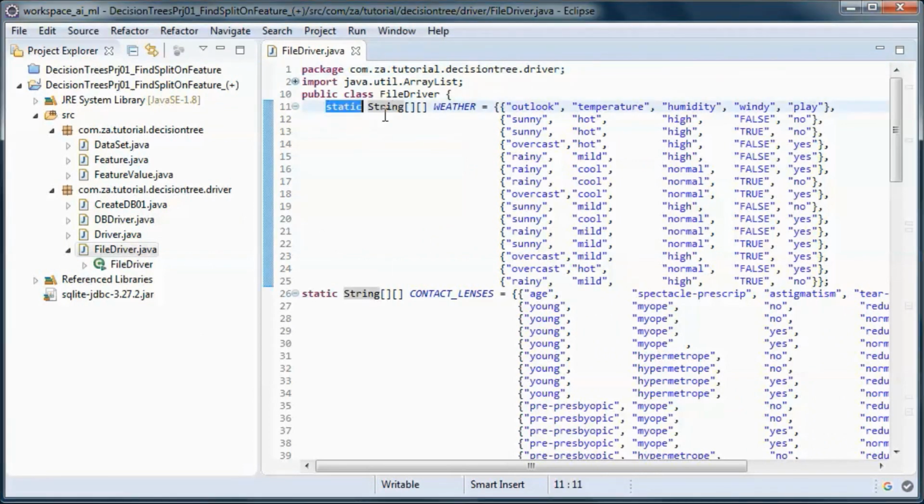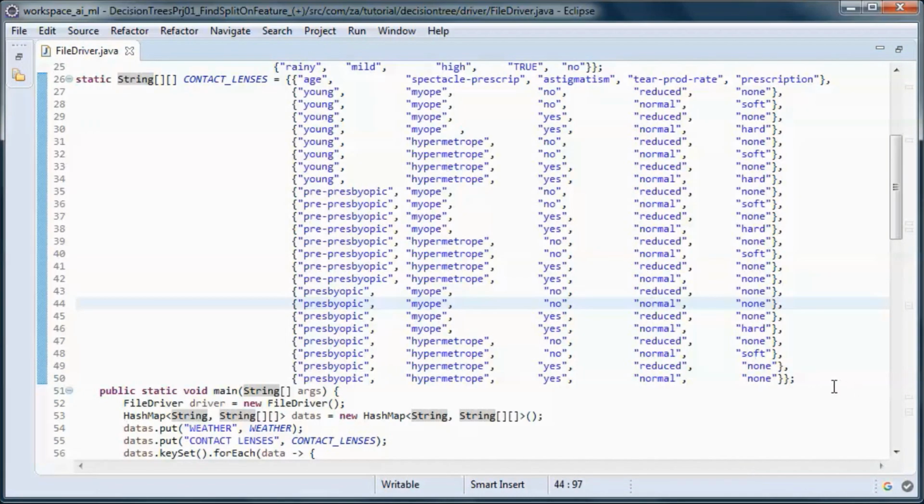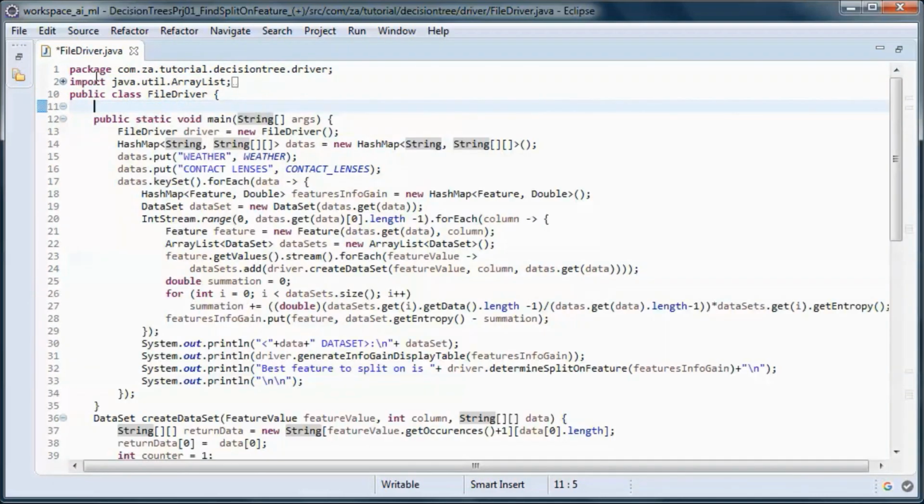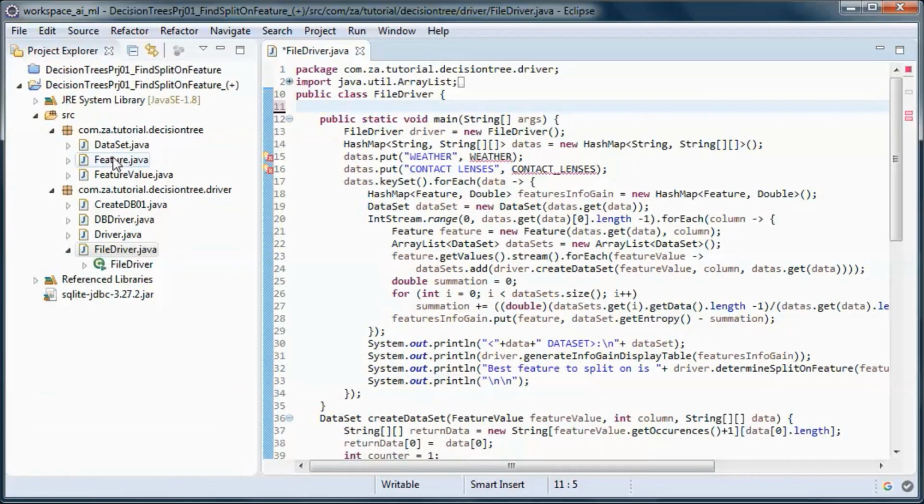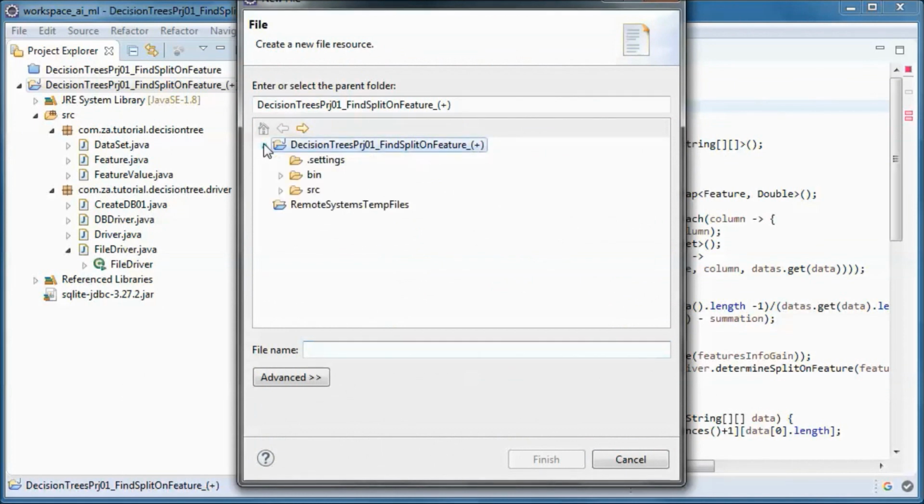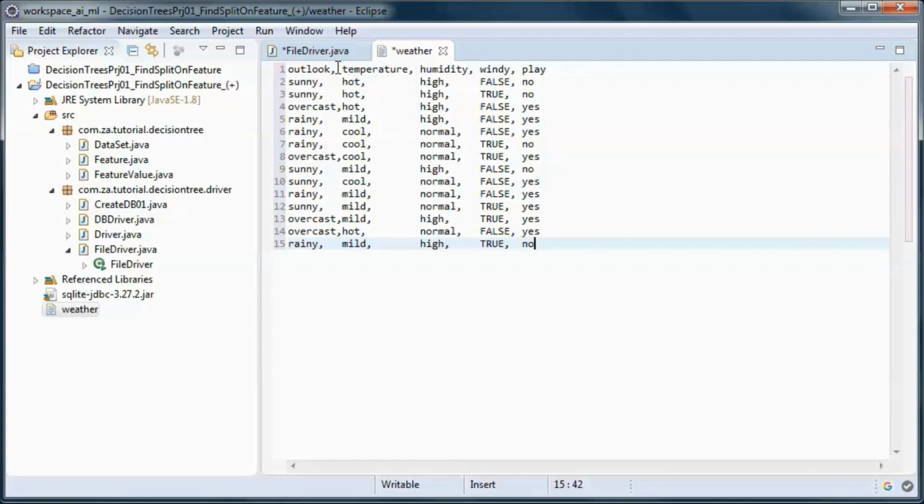And here we will be picking up the data from a file. So let's remove this hard-coded data and create this weather file, that will contain the weather data. So outlook, temperature, humidity, windy, and play or not play.